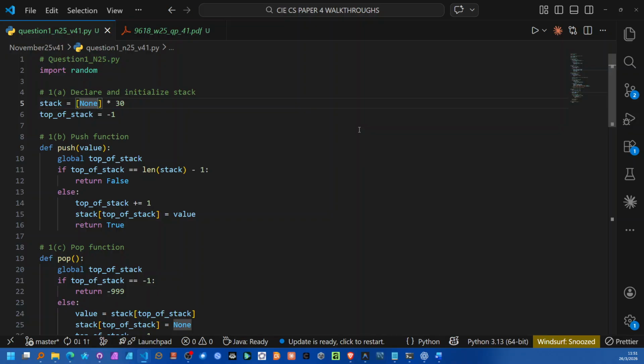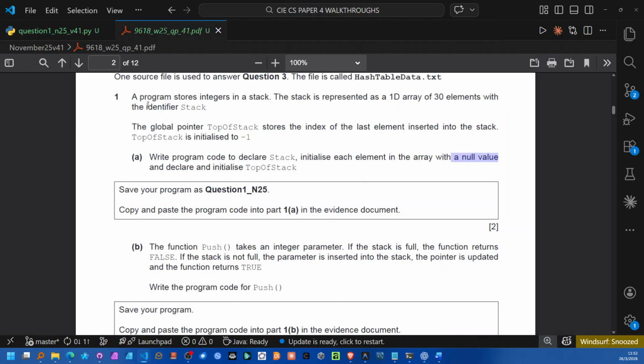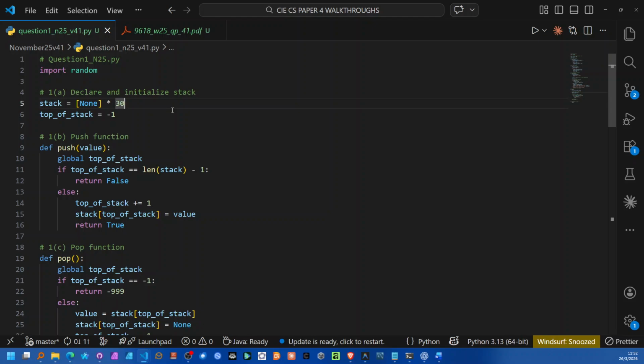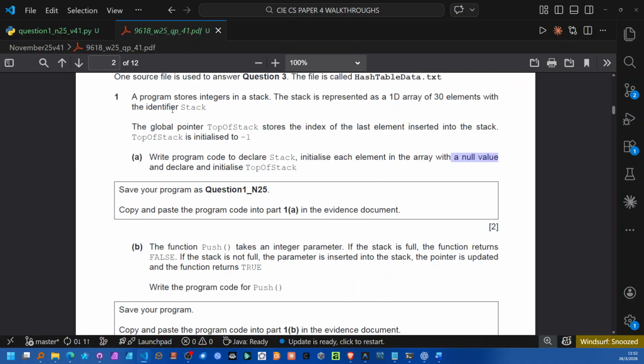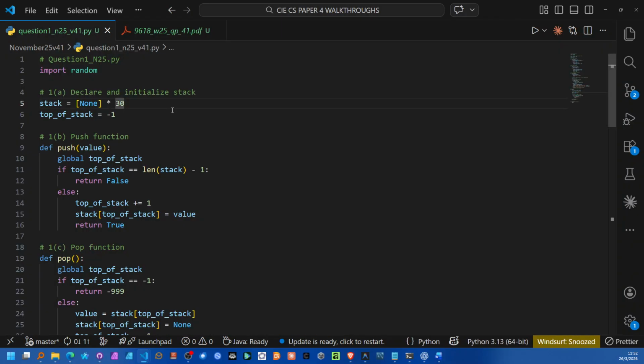You can see we are multiplying that by 30, so that's the Pythonic way of initializing a list of n size. Here in our case n is 30, so we have a list that's going to have 30 elements, but currently it has been initialized to None. Then it says we should also have the variable, a global pointer rather, called top of stack, and it has an initialized value of -1. So that's what we have going on there on line number 6. With that being said, you would have finished your solution to this part of the question, and of course you would go ahead and copy the code and paste it inside of the evidence document.